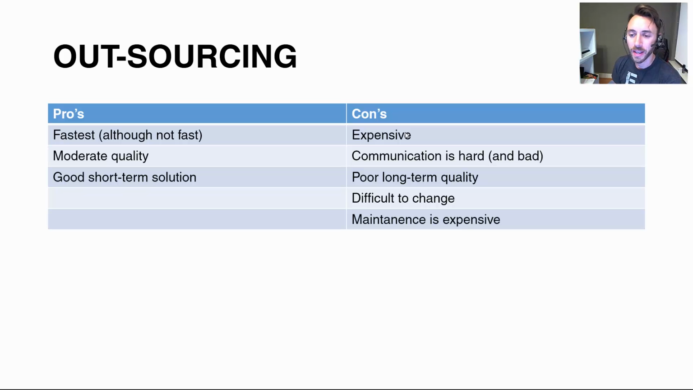That, plus, when I say communication is hard and bad, oftentimes when you're outsourcing, you may end up working with developers whose native language is not the same as yours. And if that's the case, then communication can simply be bad. It may be untimely, or you may be speaking at different levels or have different interpretations of things. So that just really slows things down when you've got poor communication.